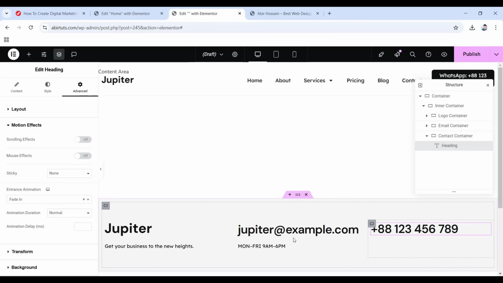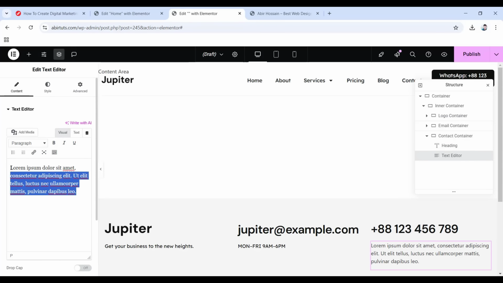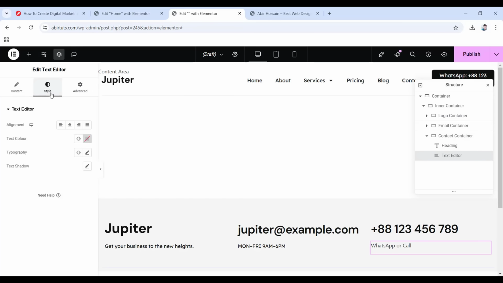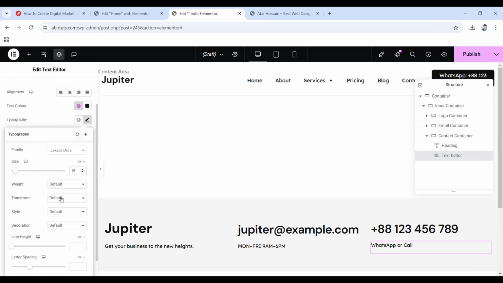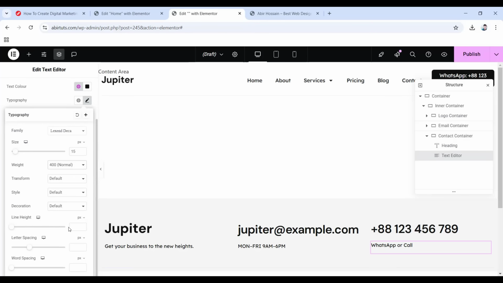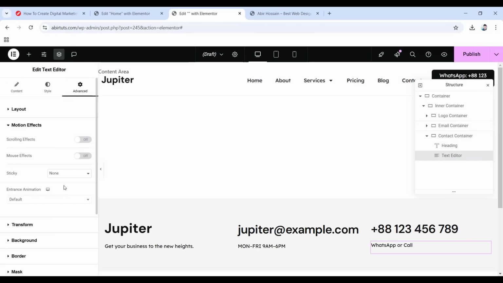Under this one, we're going to add a text editor. So let's scroll down, and the text editor goes under here. Write something dummy in this field. Now go to its Style tab. For this one as well, set the text color to global primary color. Set the typography to, its family to Lexentica. Then size to 15 pixels. Weight to 400. And then line height to 1.5 em. Now go to the Advanced tab. Give it a motion effect of fade in.